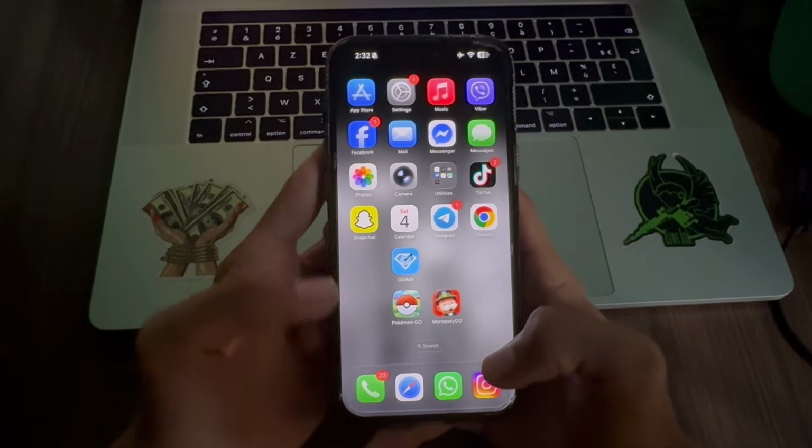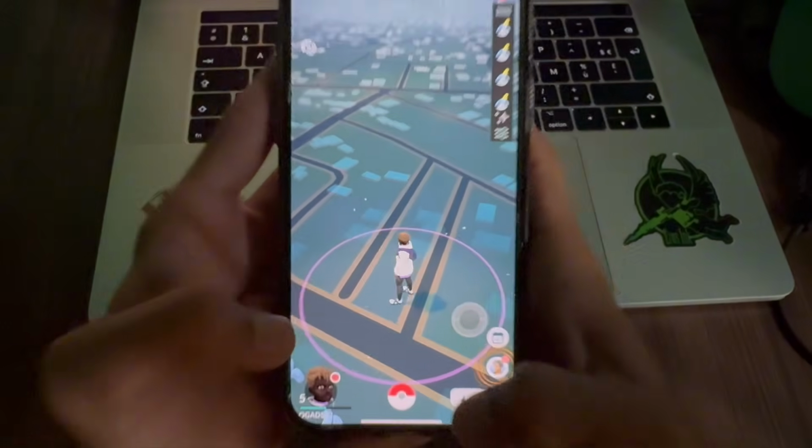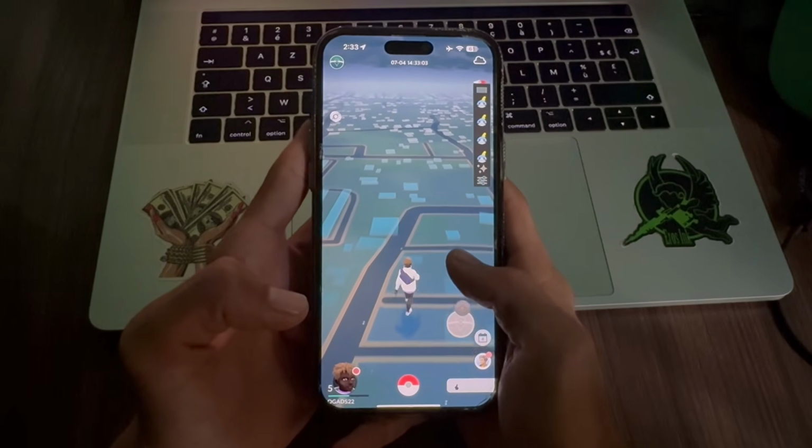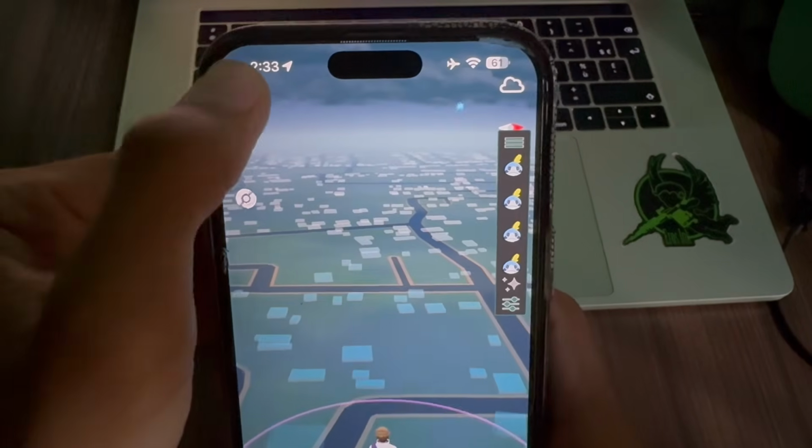No way. This is a new method to get Pokemon Go Spoofer, iOS and Android. So this works in 2026. So I'm going to show you guys how to download it. So let's get straight into the guide.